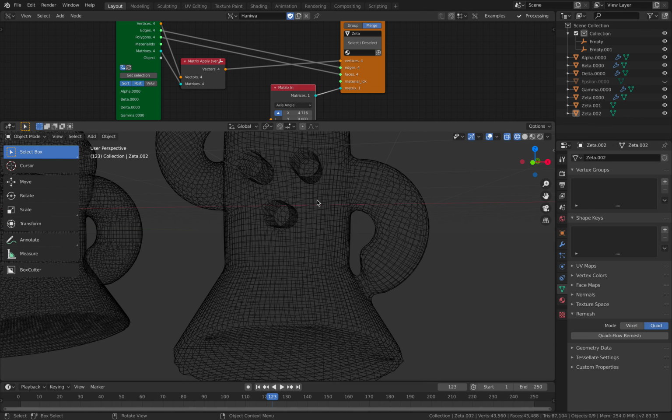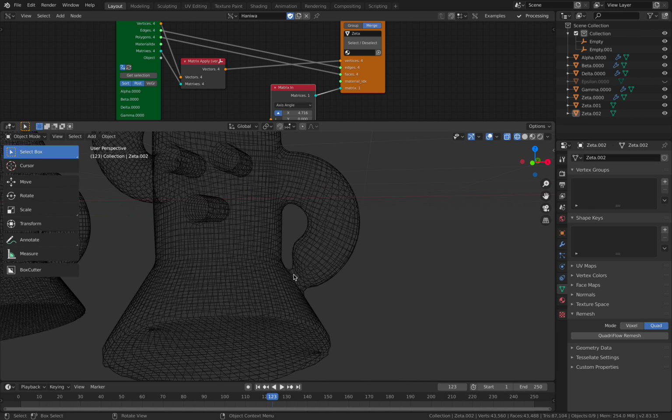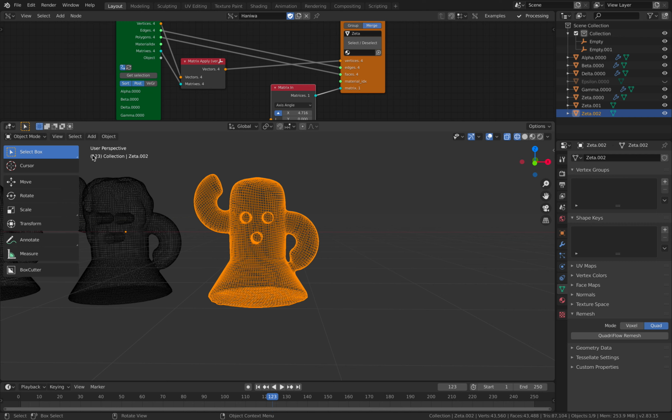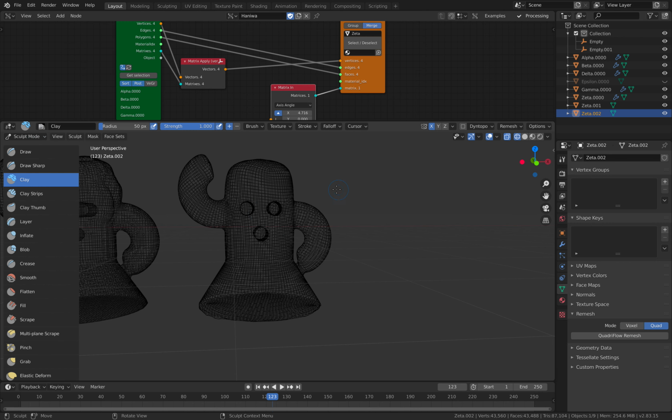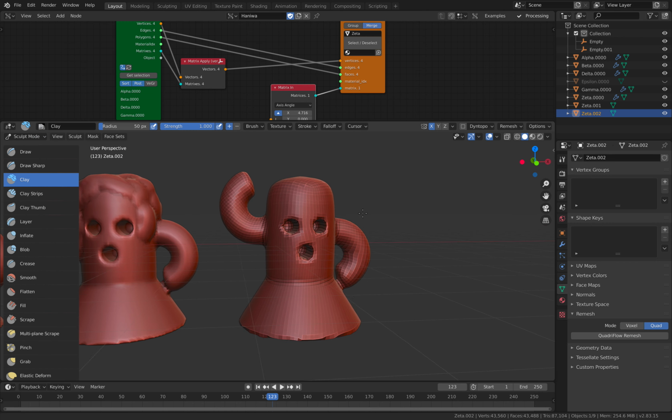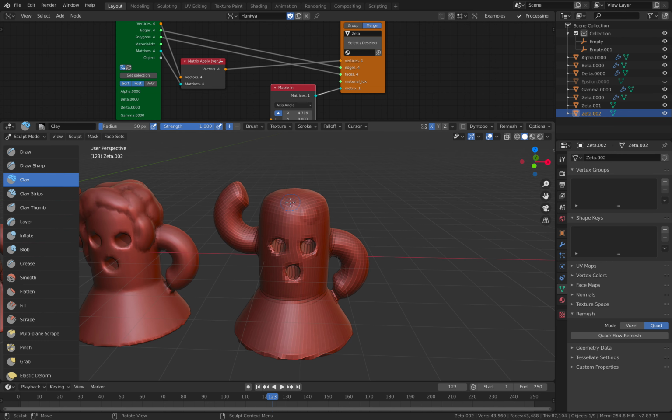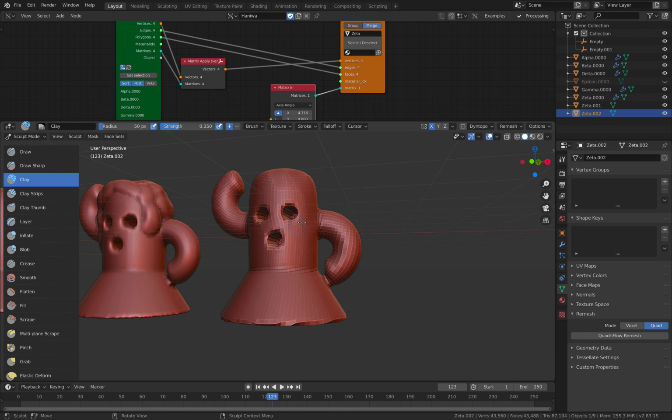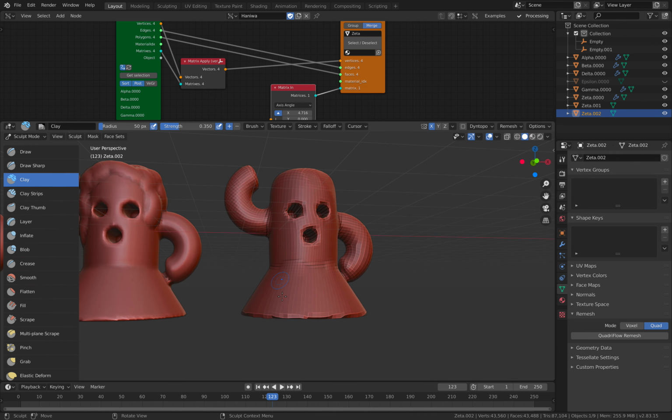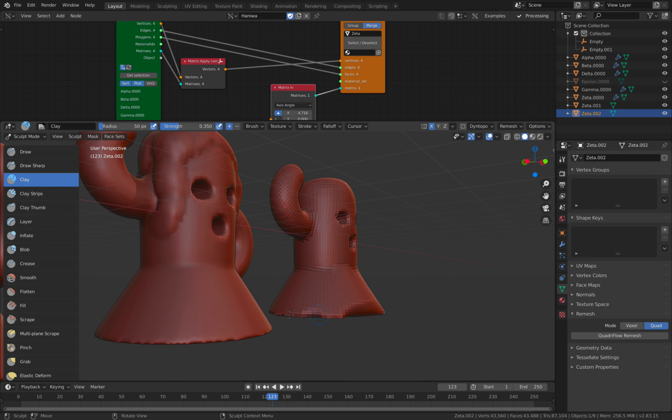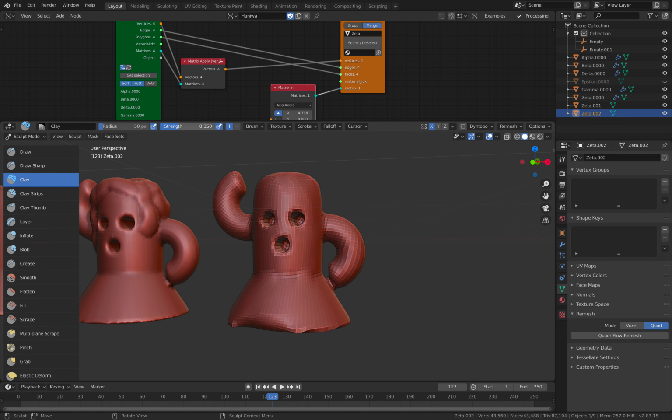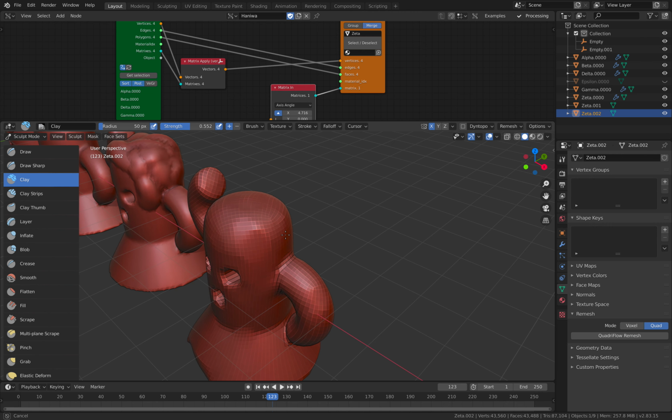Okay, if you want to animate this character ever, you don't want this to happen, but this is good. You can sculpt it. So with this clay and clay stripes, just adding a little bit of clay is going to give a more natural look. Kind of nice.